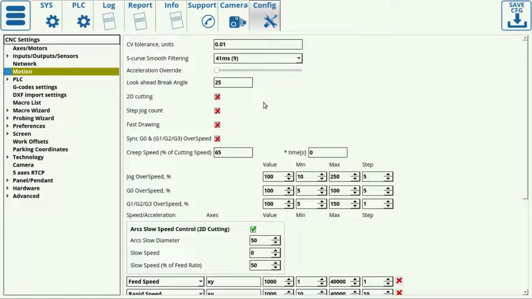And for most cases, your overspeed should be limited to 100 if you need to be sure that the machine does not exceed max speed. So if you have some sort of a max speed that you would never want to exceed, you should always limit your overspeed to 100%.